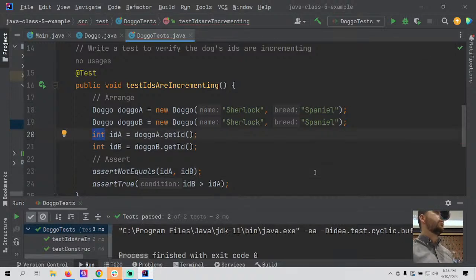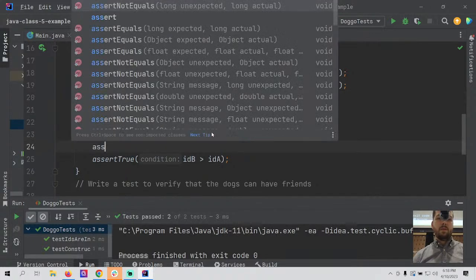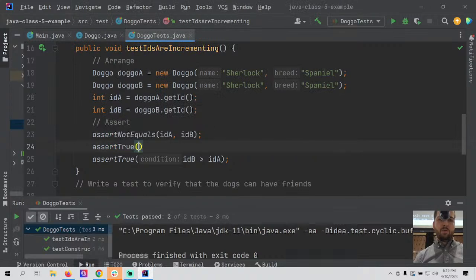Cool. Other questions? Yes. I assume that both of the assert statements need to be true in order for the test to pass. Correct. Yes. So we can have as many assert statements in our test as we want, but if any of them fail, the entire test fails. It's a great call out. So I can go assert true, put false in there, and now I've made my entire test fail.